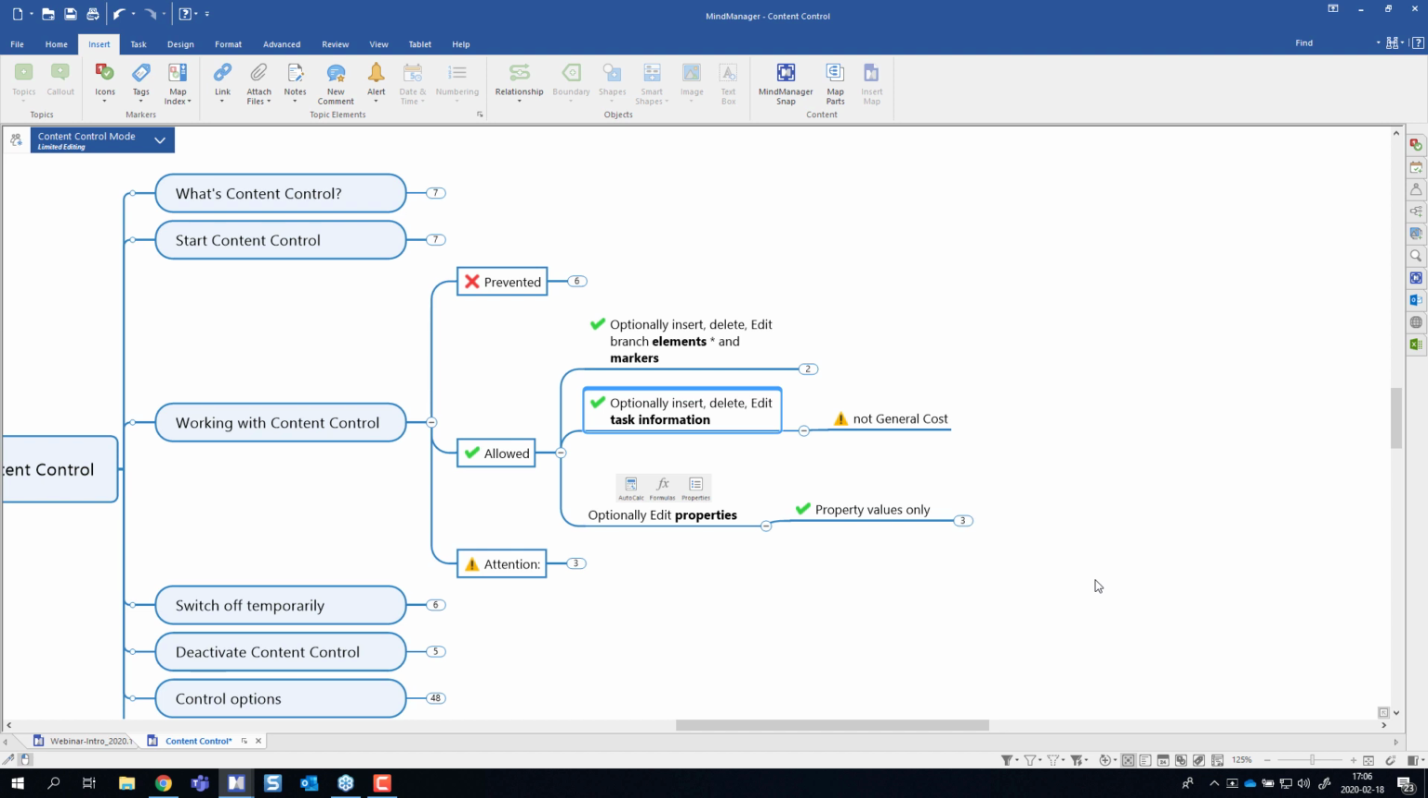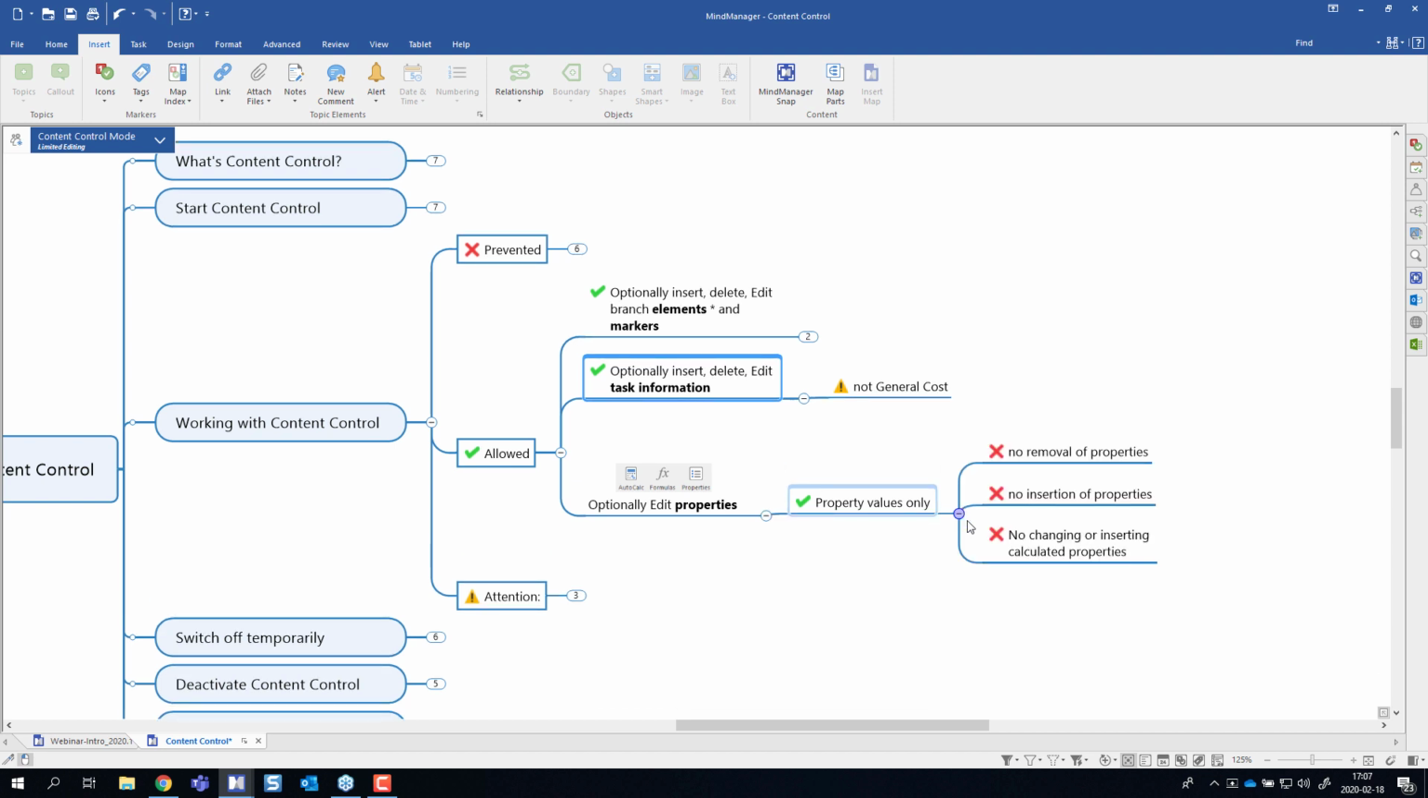And the last thing we will touch here is the properties. So what we can work with in content control is the property values, but we cannot assign new properties, we cannot rename them, we can't do much else than just filling out the values of the assigned properties.